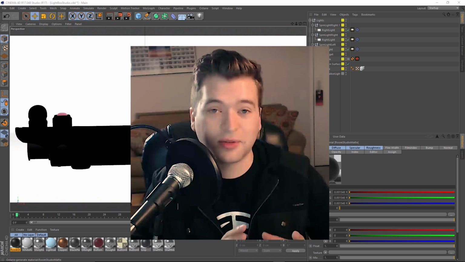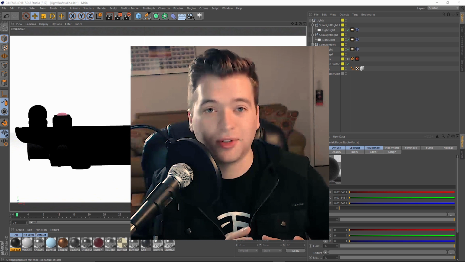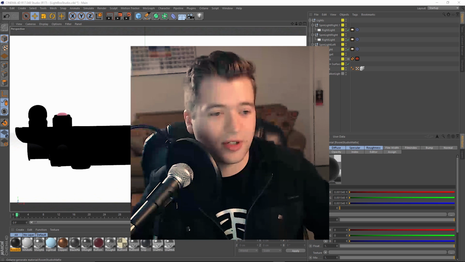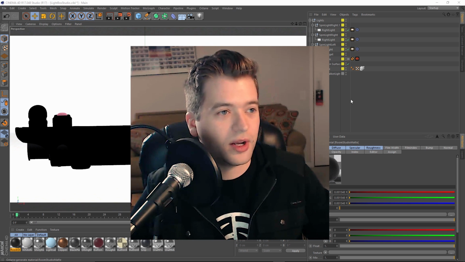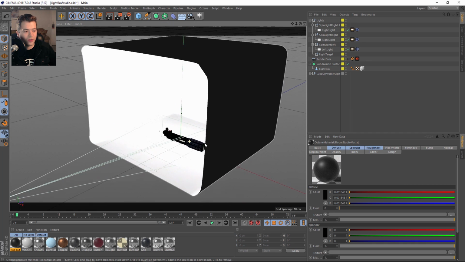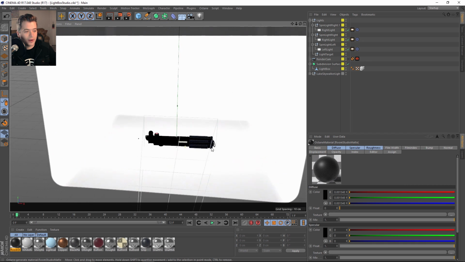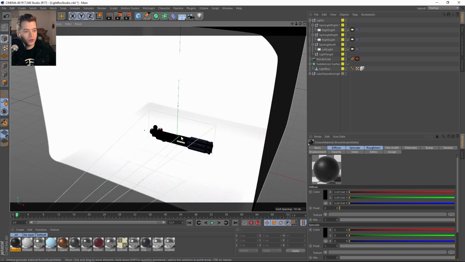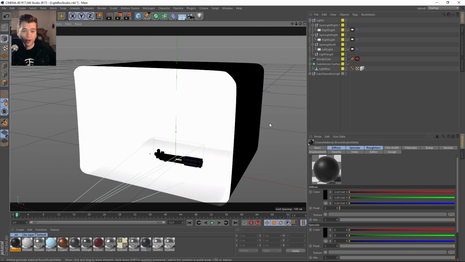But I have some great examples. Let's go ahead and jump into them and see what we got going on today. So without further ado, here we go. So this is our first scene, and you can see that I'm using the lightsaber from one of our past tutorials. Basically, it's put into this light box, right?